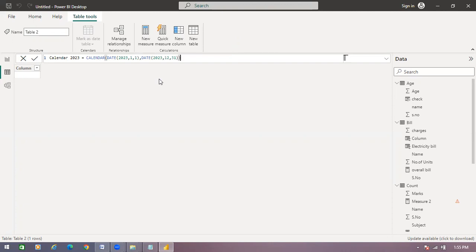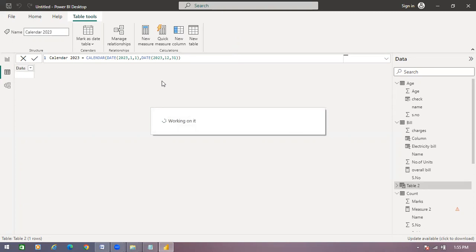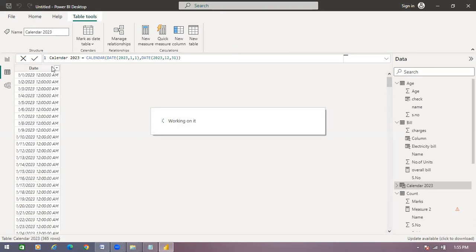So this is the syntax for date extract in calendar. Now let us click on enter. It has to give the dates of the calendar 2023 year. So you have to clearly give this syntax.